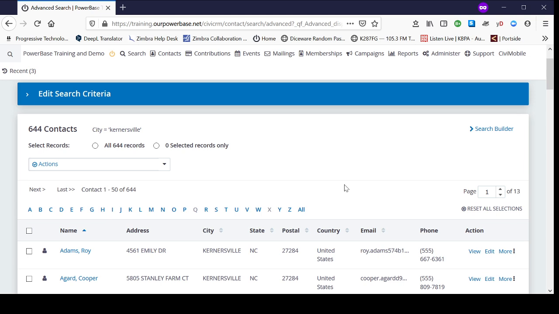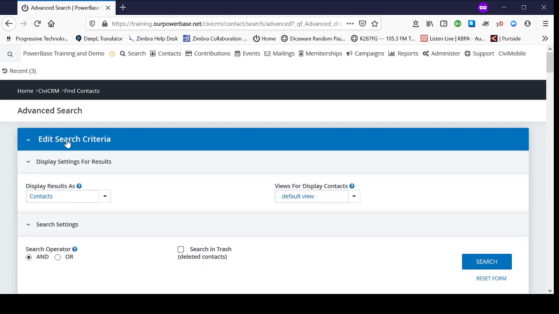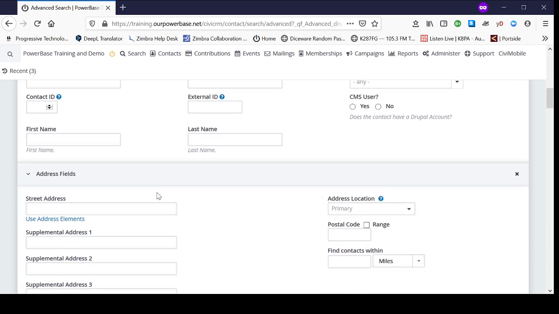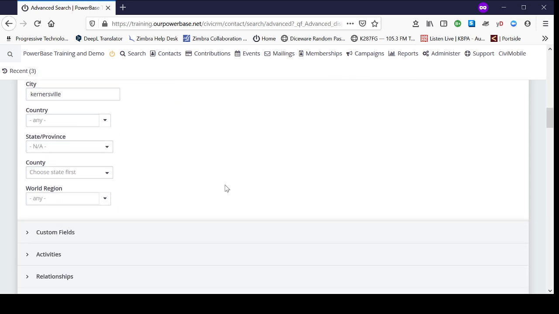So I'm going to edit the search criteria. You can go back and edit the search criteria maybe because you want to add some more. Notice you can see what your current criteria is, which is city equals Kernersville. I'm going to edit the search criteria. And you can see that the address field is already open and the Kernersville is already there. But I'm going to go down.